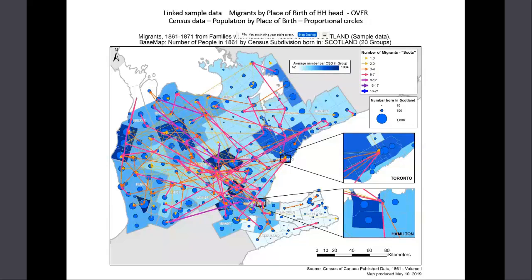This is a map I presented at our conference in Prince George a couple of years ago. Here we show flows of migrants from families of Scottish-born household heads over a base map of census subdivisions grouped by the percent Scots population already there in 1861. This was helpful in visualizing the attraction of existing migrant population centers to new migrants.